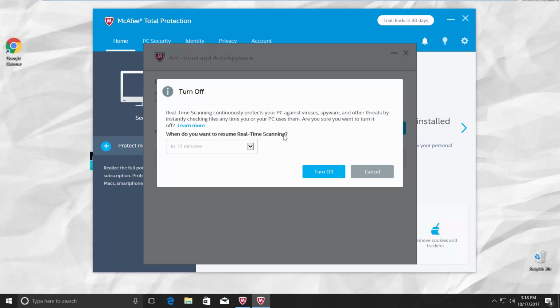Choose when you want to resume real-time scanning. It has 6 options. 1. In 15 minutes. 2. In 30 minutes. 3. In 45 minutes. 4. In 60 minutes. 5. When I restart my PC. 6. Never. Choose the one you need.